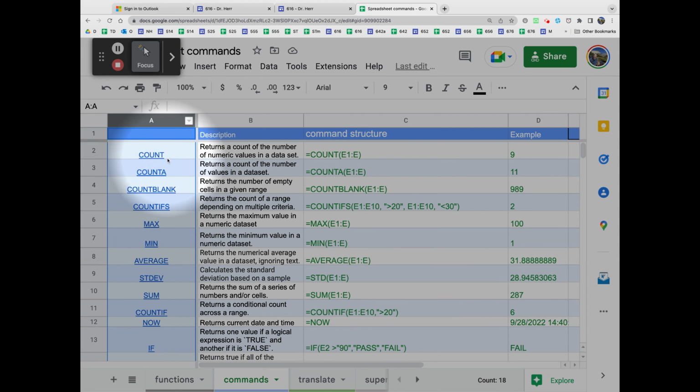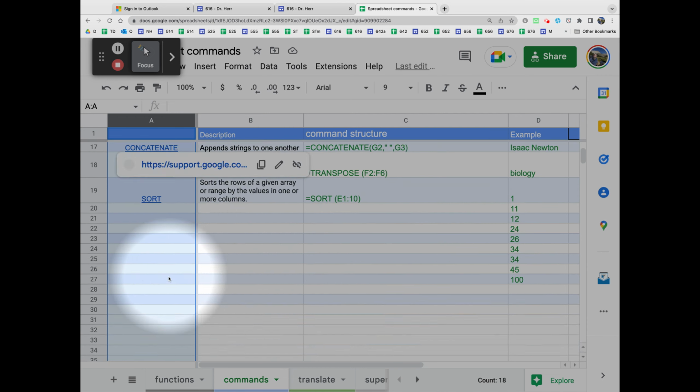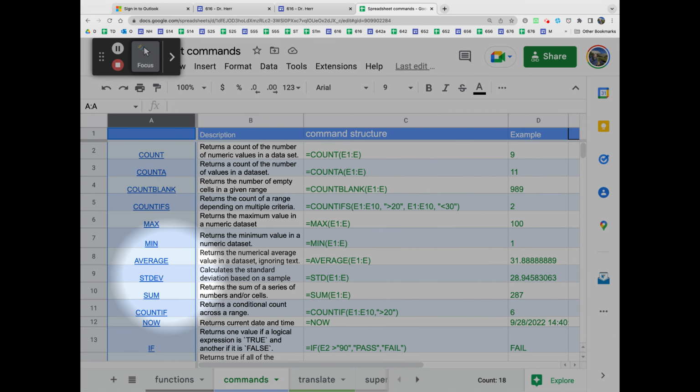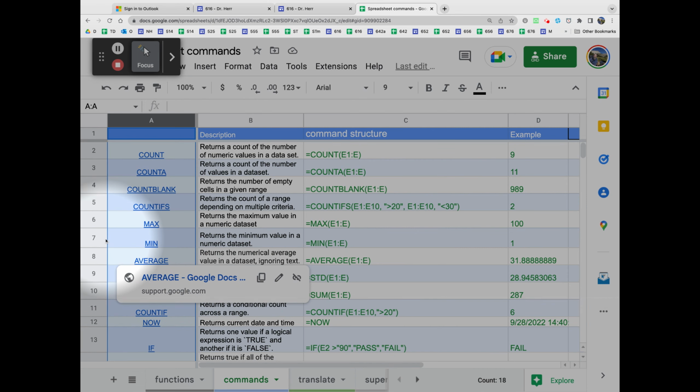Now, these are the functions right here, and we will use those functions in various different places in terms of our spreadsheet. Let's just go ahead and give you a synopsis of what those mean, and we'll actually do that in the next video.